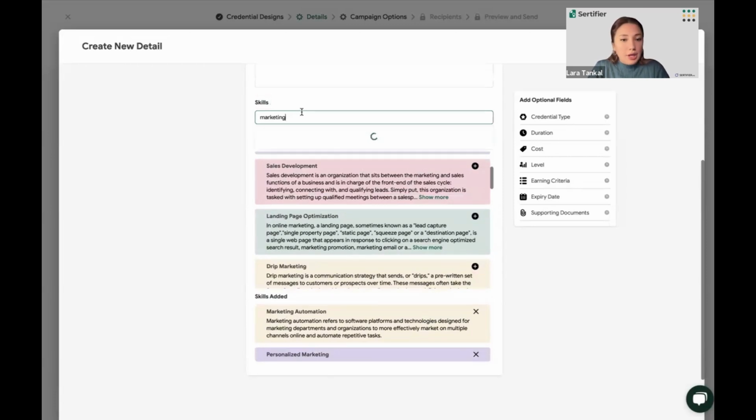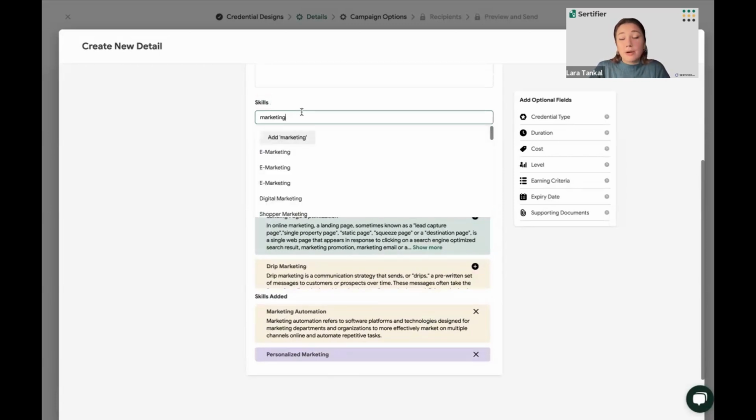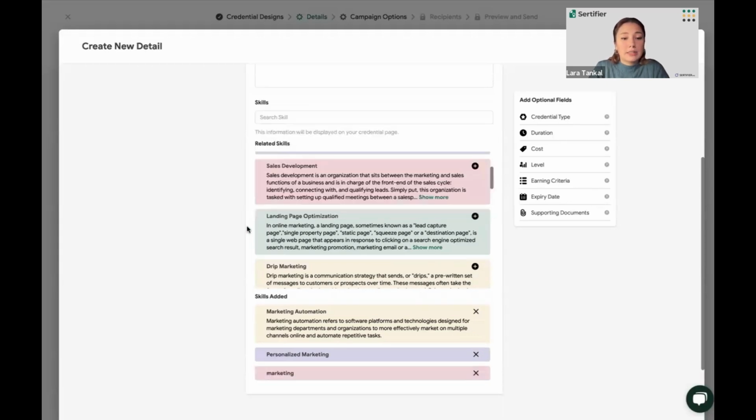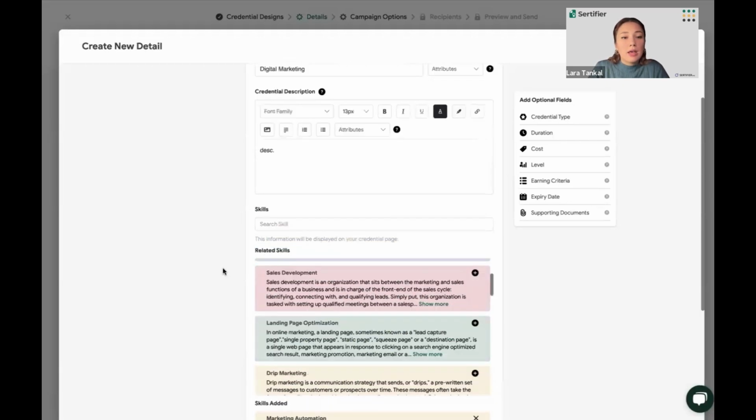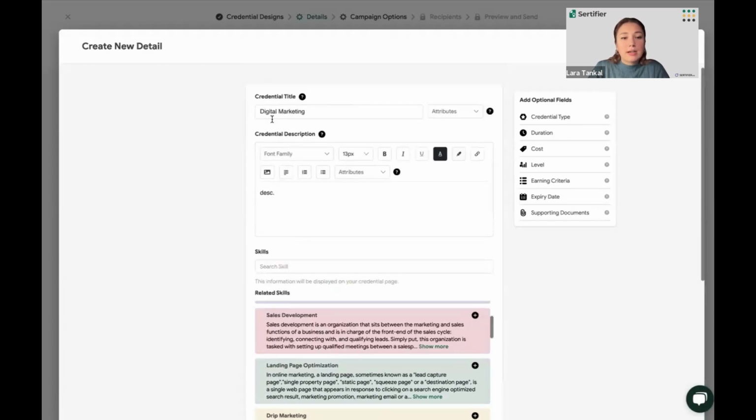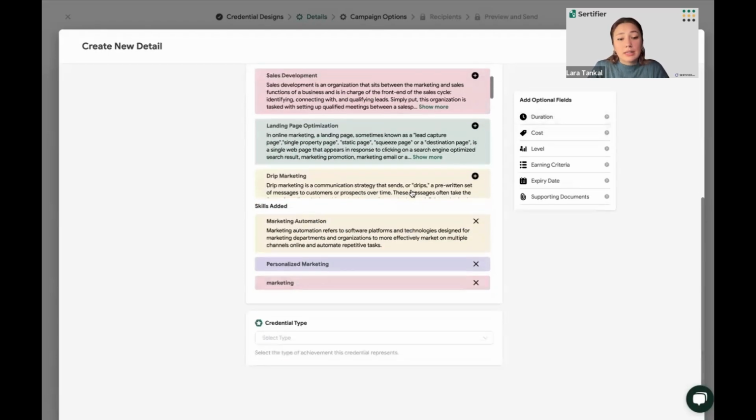If there's a skill that you want to add in the design, in the detail part of your credential, but for a small chance, we don't have it available in our library, you can also add them as custom skills. So this button right here will allow you to include any skills, any custom skills, and add them directly to the campaign that you have. After filling out the essential parts, the title, the description, the skills, then we have the optional fields. So I want to talk about all of these shortly as well, starting with the credential type.